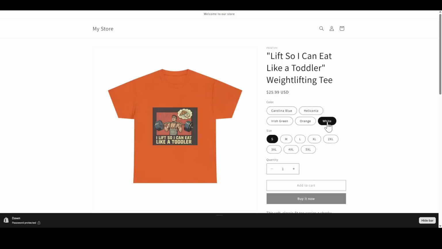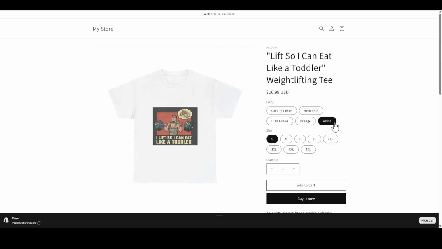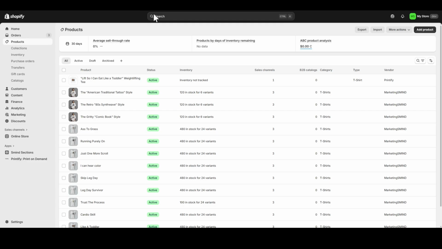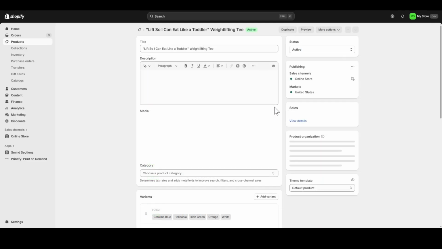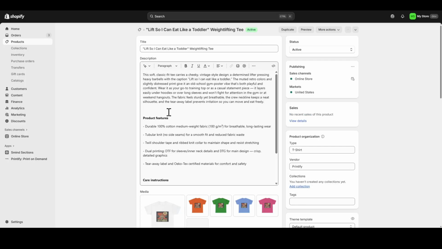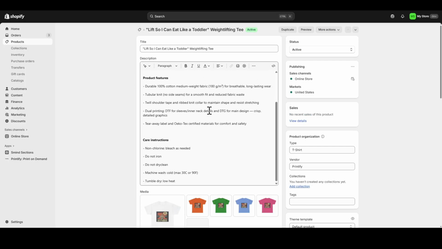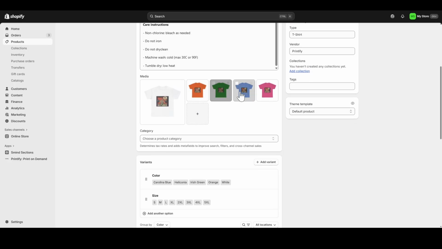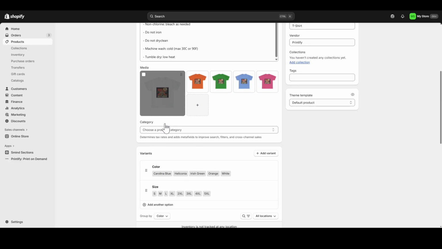It shows that the product is synced perfectly to your store, and you can customize all of these things directly in the Shopify admin. Go back to the editor. You can change the product description right there and highlight the text if you want. Good formatting will improve the customer experience and build trust. Scroll down to the media section and ensure that your mockups are in the order you want.